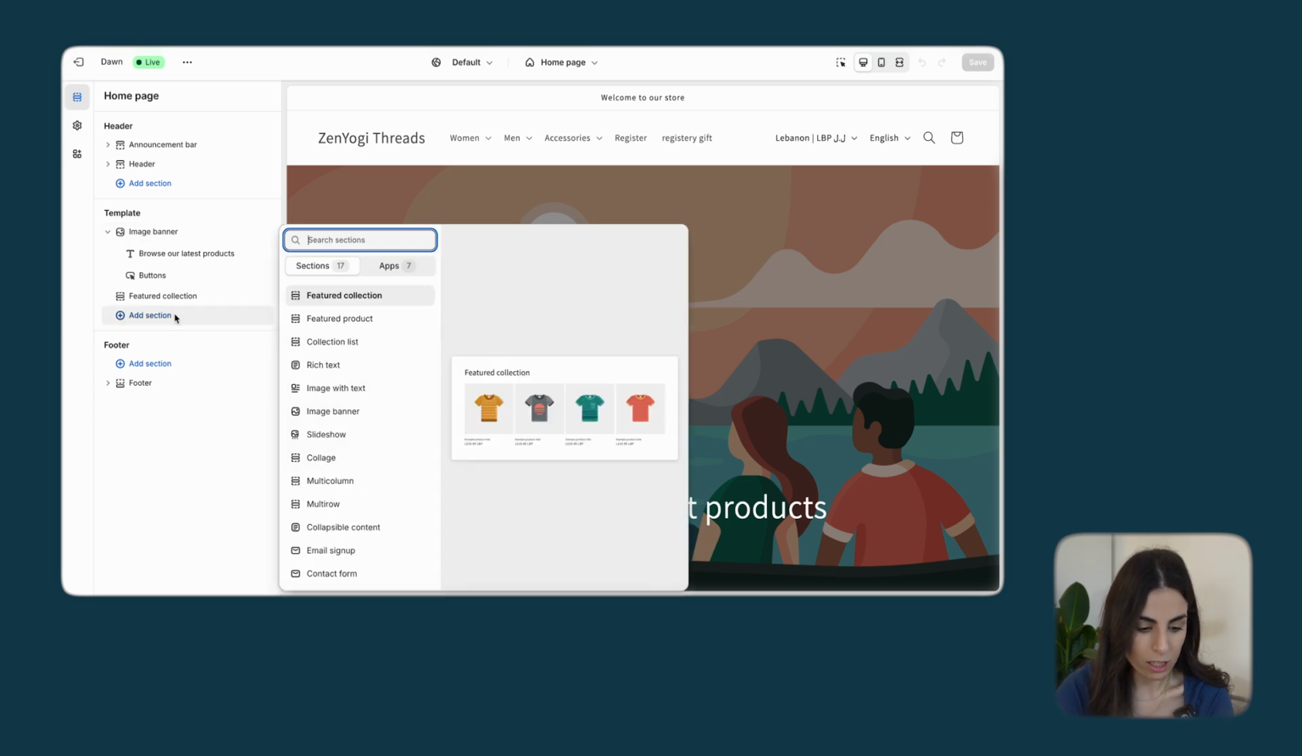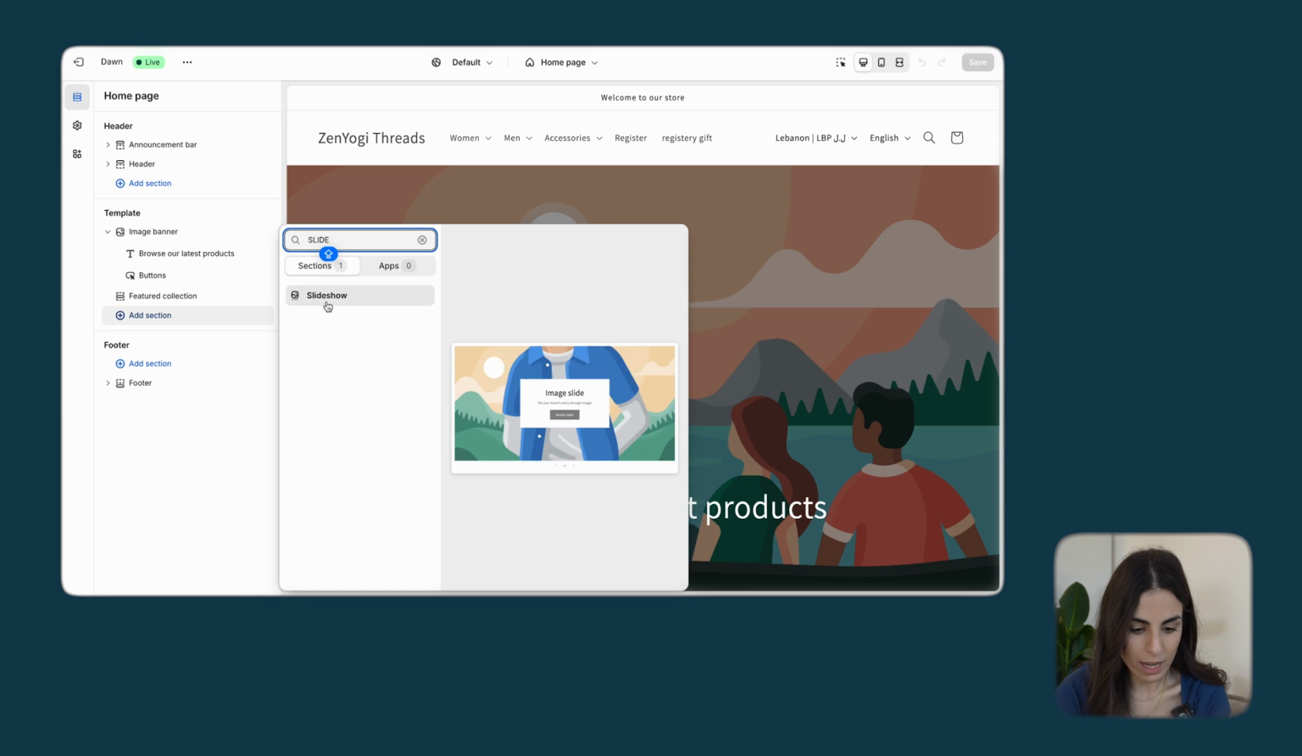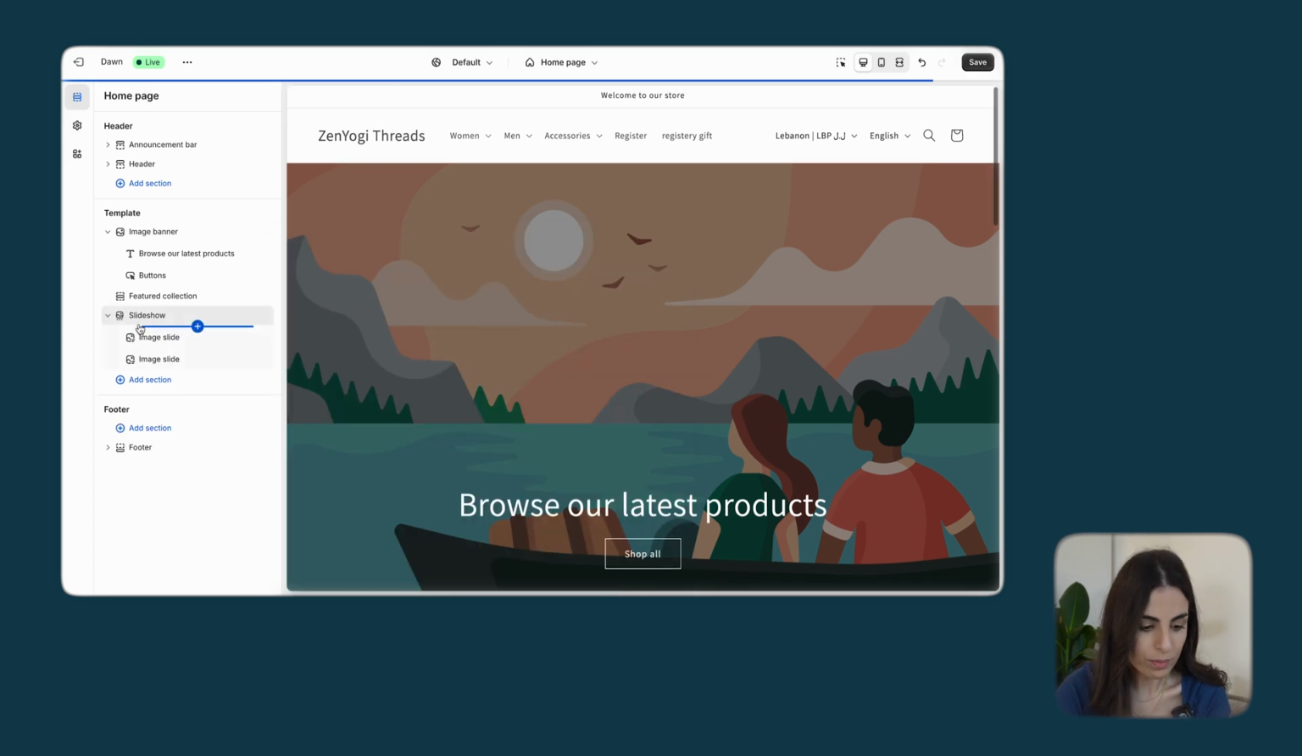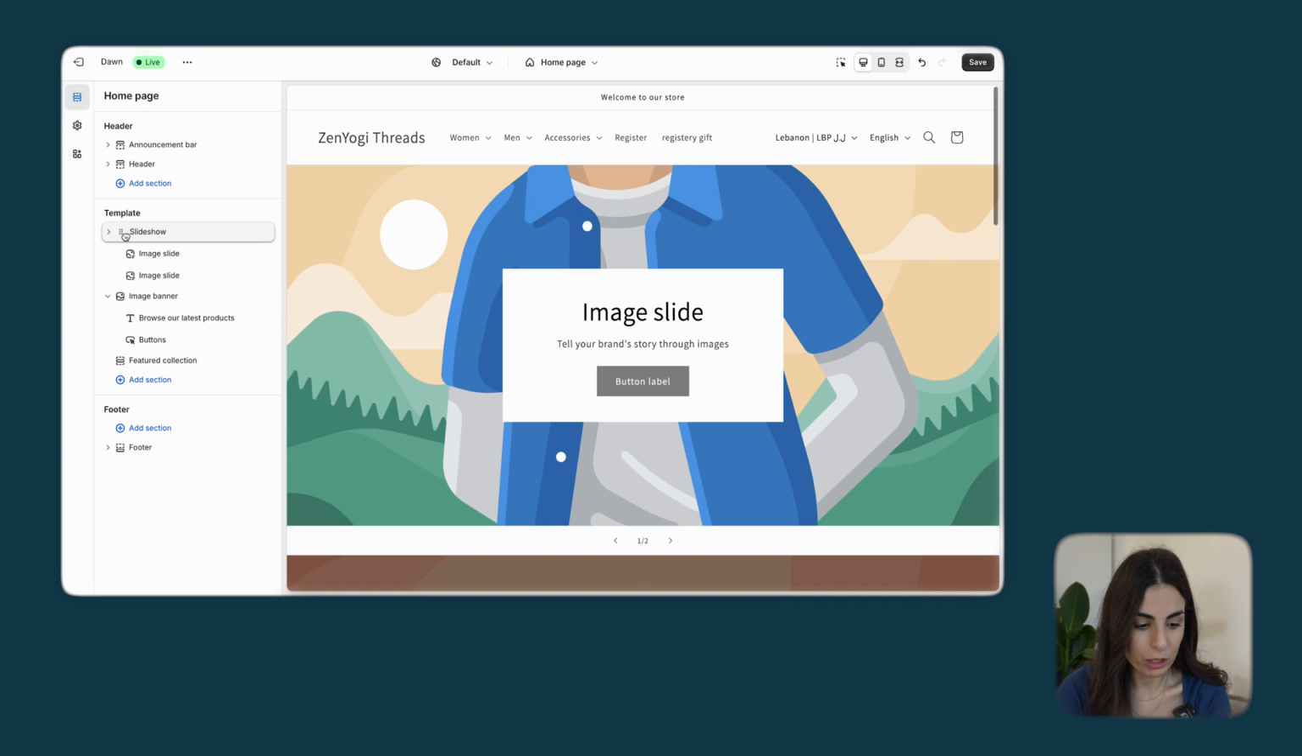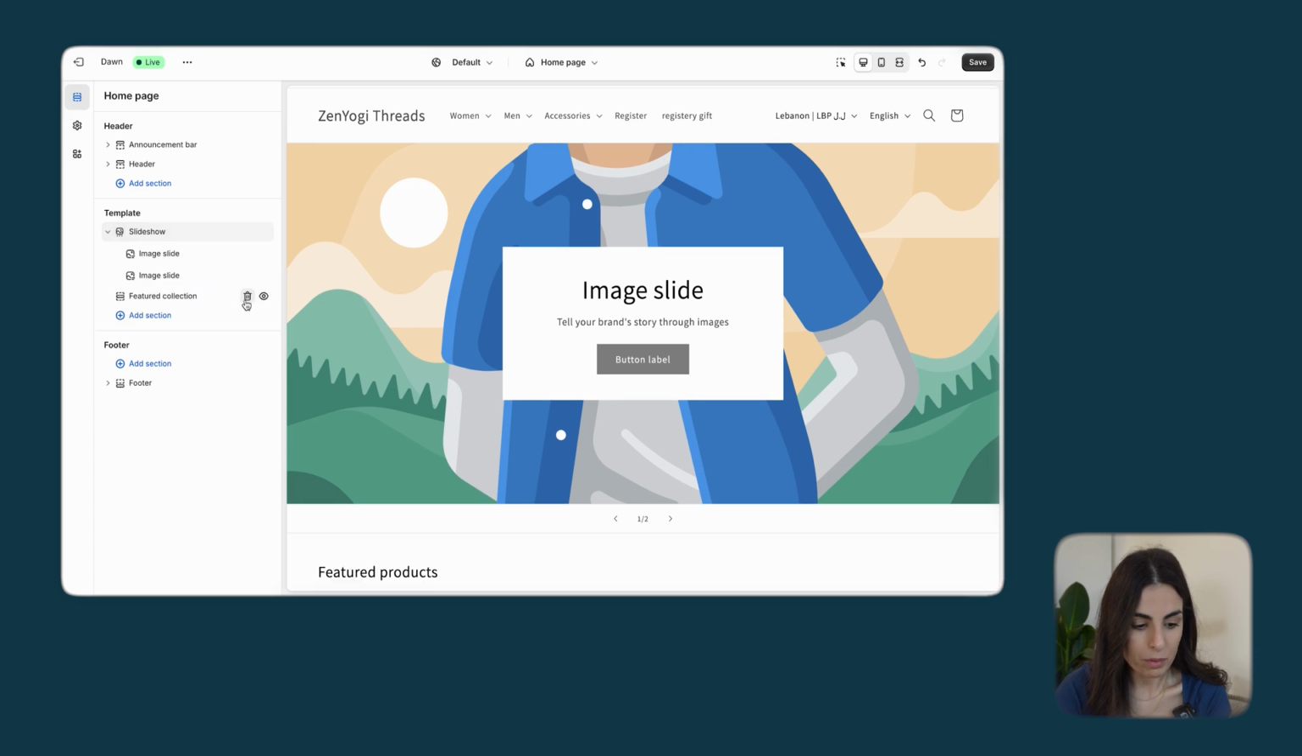Let's click on Add Sections, and let's try to find a slideshow. So as you can see, this is my slideshow. I will move it up and put it in here. Okay, and I will remove this section. So this is going to be my slideshow.